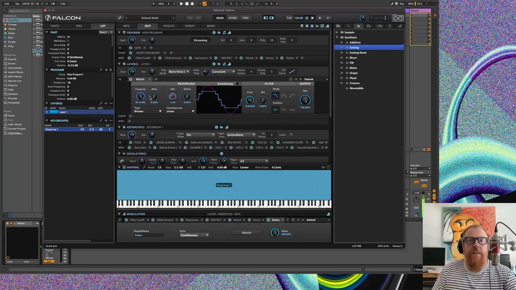Okay, so here's a great example of the problem with the macros. I would love to map both of these to the same macro, and I can do that. However, I can't do them at different amounts. With the macros in Ableton, you can do exactly what I'm wanting to. Although, again, in Ableton, I kind of wish it was slightly more expanded than it is even there.